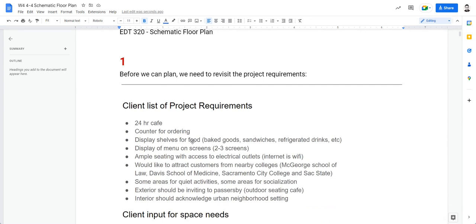There's a counter for ordering. There's going to be some display shelves for baked goods. There's going to be some screens on top for the menus, and they want ample seating assignments with electrical. Wi-Fi is provided. They want to get their clients from local schools.